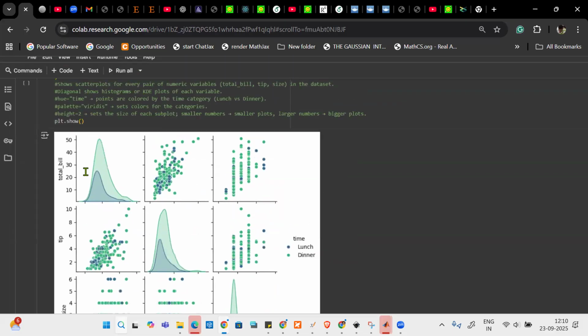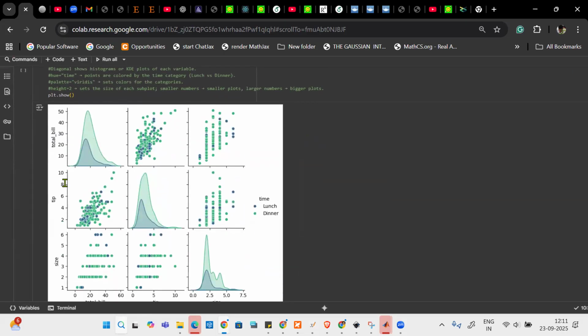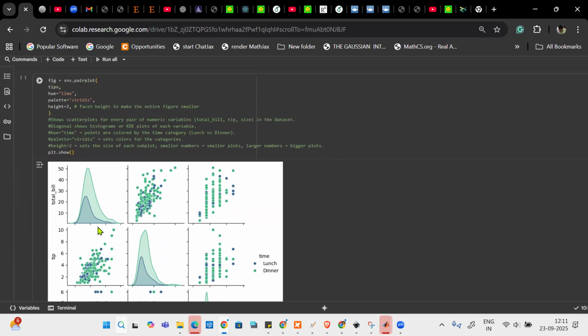And attractive also. So you can see what we have drawn here: we have given the time as a hue parameter. The points will now be colored based on the time, whether it is lunch, one color, or dinner, another color. So let us see which color. Yes, you can see the blue one is lunch and the green one is dinner. This guy over here is greenish, which means he has come for dinner. I hope you are getting some ideas, right?